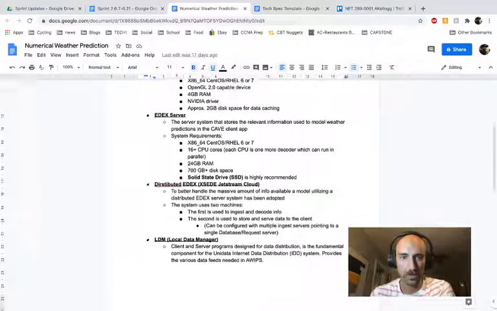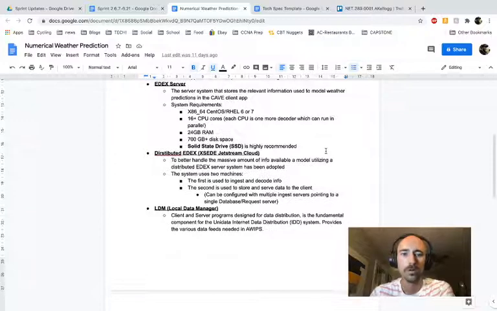The EDEX server is going to be the server system that it'll be running off of. That's going to require also CentOS or Red Hat. It says recommended 16 plus CPU cores. So that'll be the physical machine that the server is going to be put on, I feel like. Maybe doubling that.